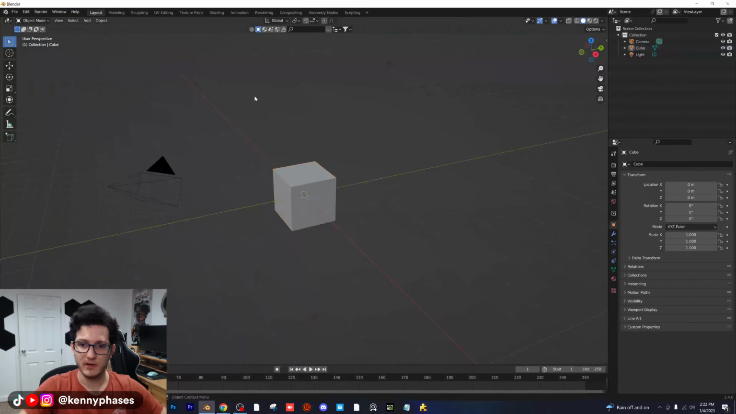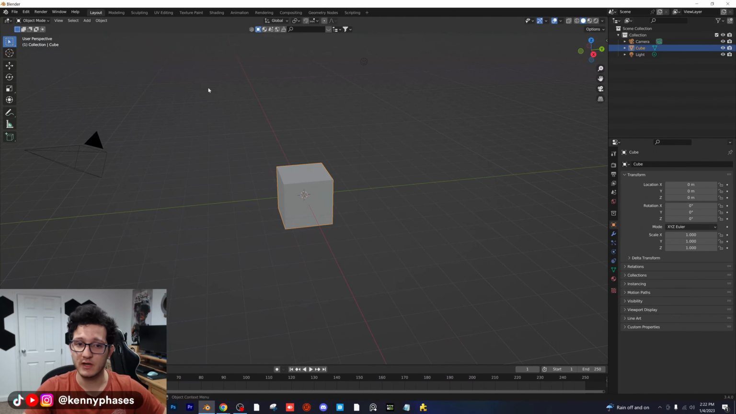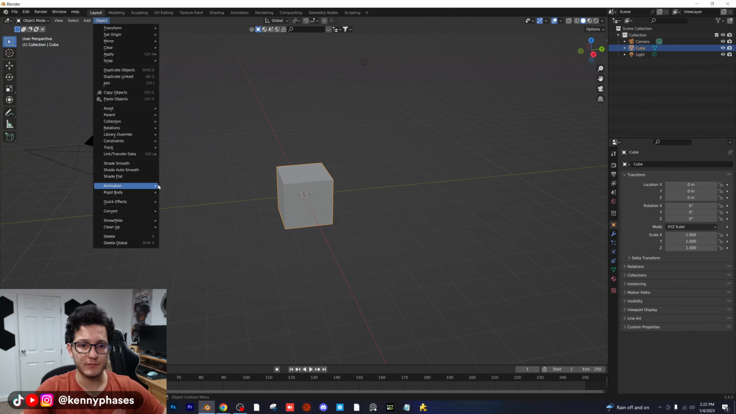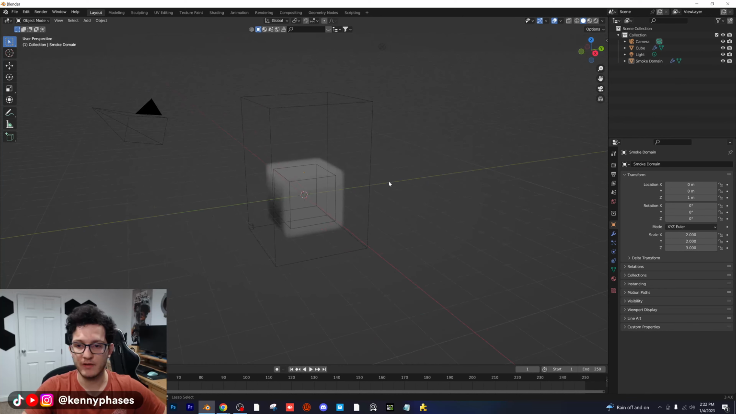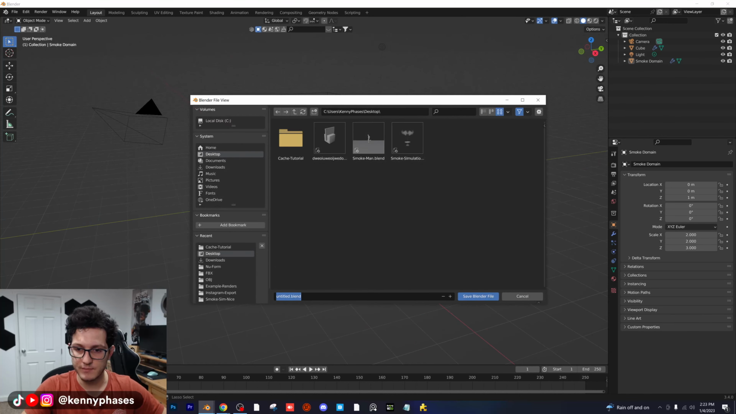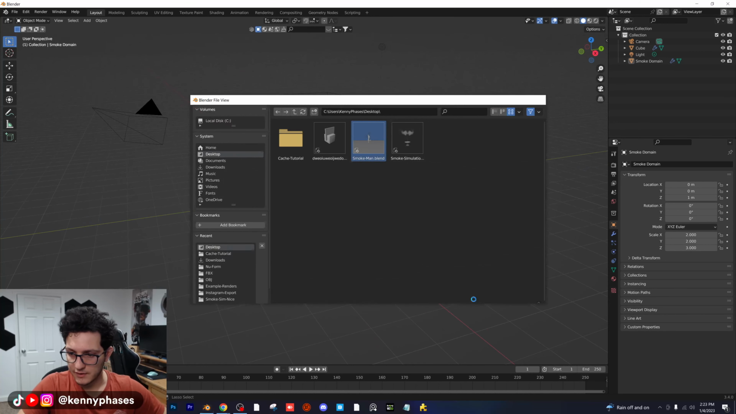So in our new Blender file, the first thing we want to do is click on our default cube, go to Object, Quick Effects, and we're going to go to Quick Smoke. And then before I do anything else, I'm going to go ahead and save this to my desktop as Smokeman 2. Okay, go ahead and save that.